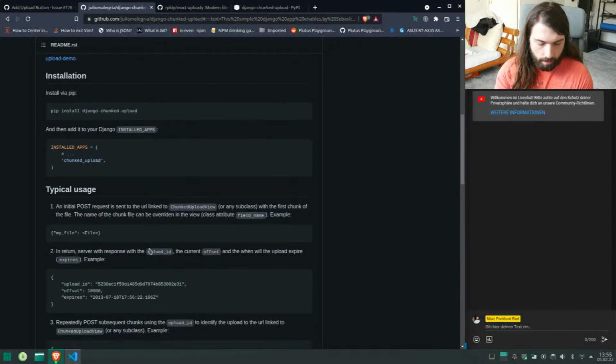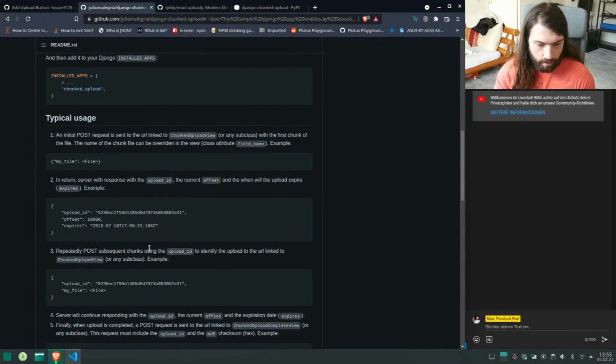as an app. So the typical usage is that there is an initial post request that is sent to chunked upload view or any subclass with the first chunk of the file. The file name of the chunk file can be overwritten in the view class attribute field name, for example, and returns a response with upload ID, the current offset, and when the upload will expire. Okay.